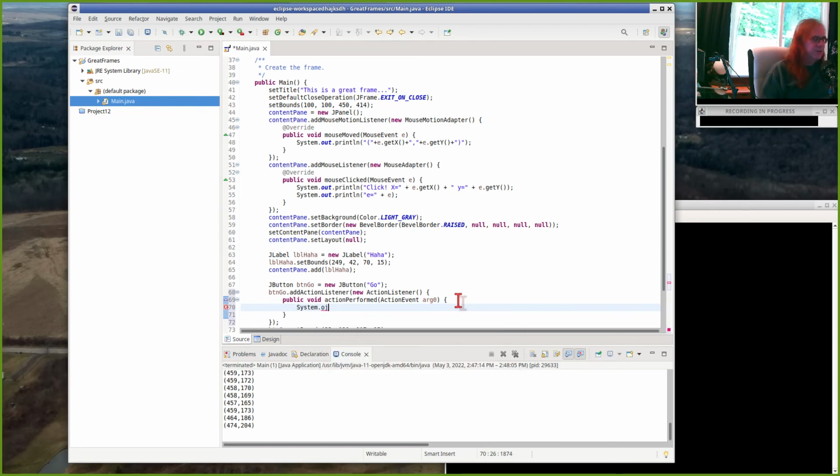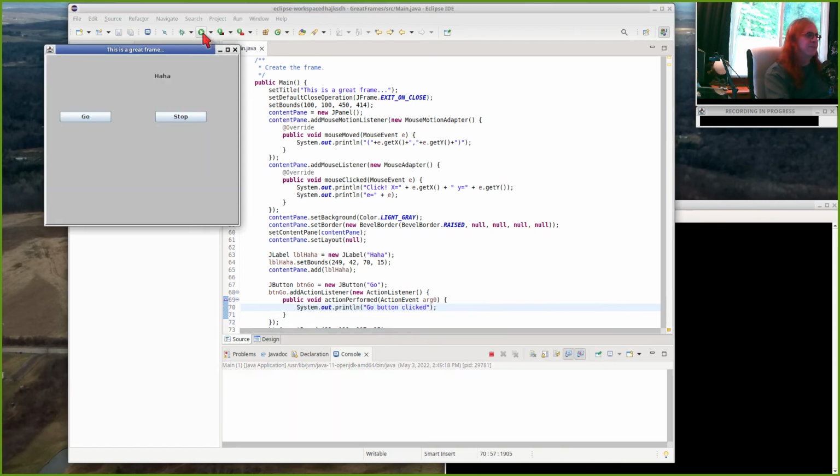System.out.println. And which button was this? I'll just say go button clicked. So I can run this. If I click the go button, it says go button clicked. If I click the stop button, nothing happens.